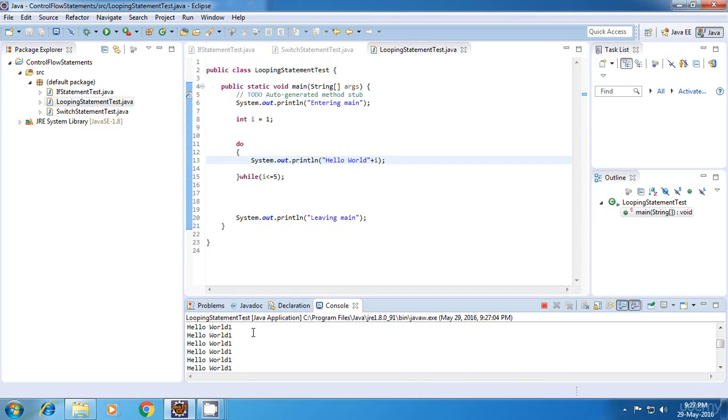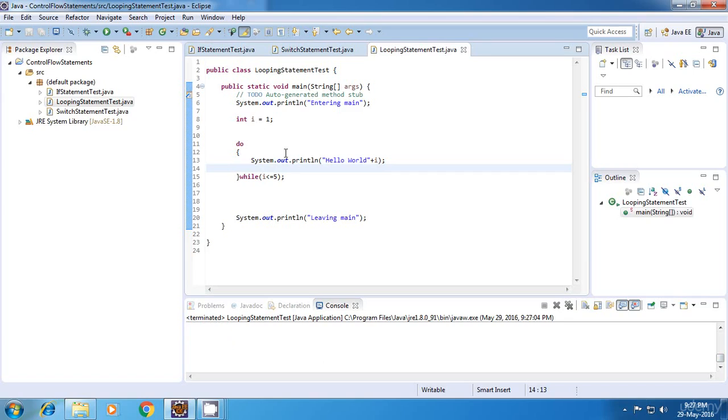As you can see, we haven't incremented it. So guys, this is a very important observation. You can see it went into an infinite loop, and the reason behind that is we haven't incremented the value of I. So every time it was 1, and that's why it was satisfying this condition. So we should not forget to increment the value of I.